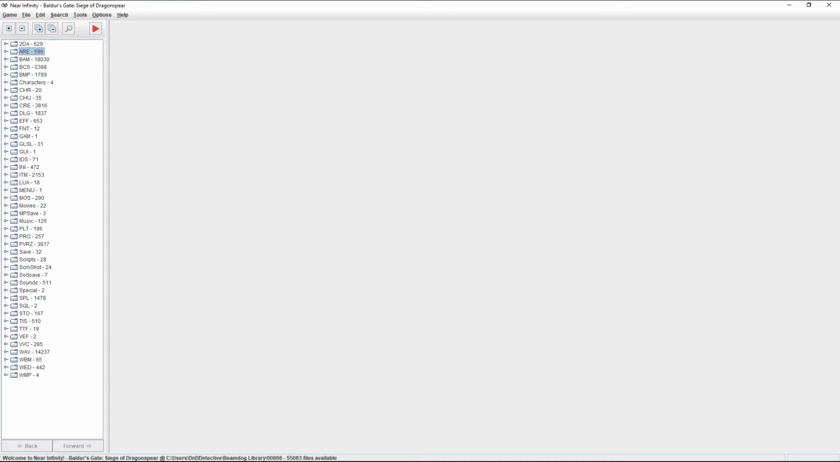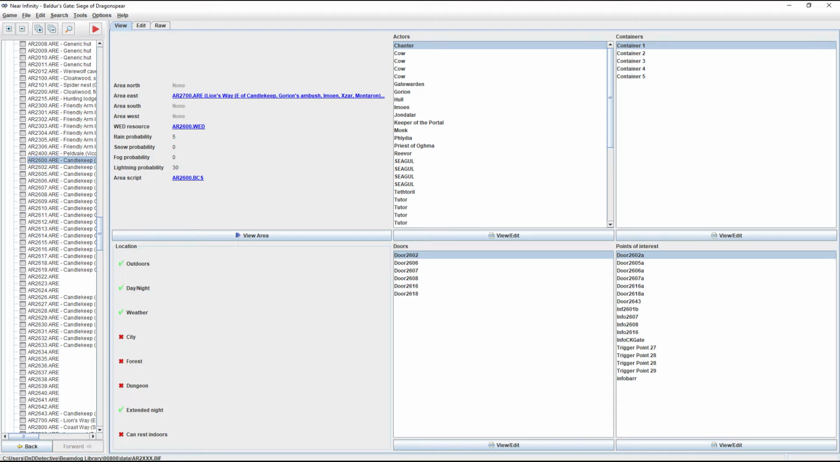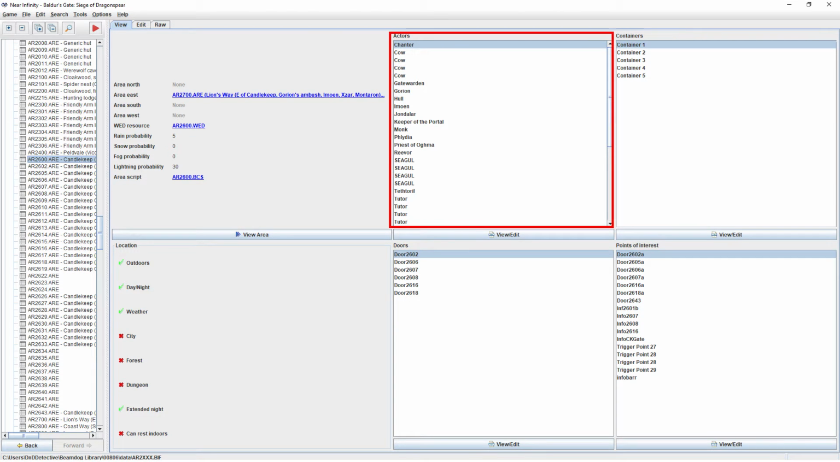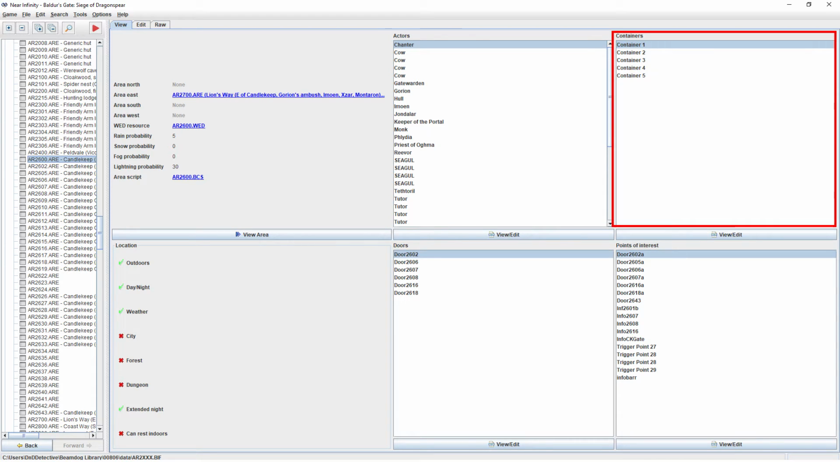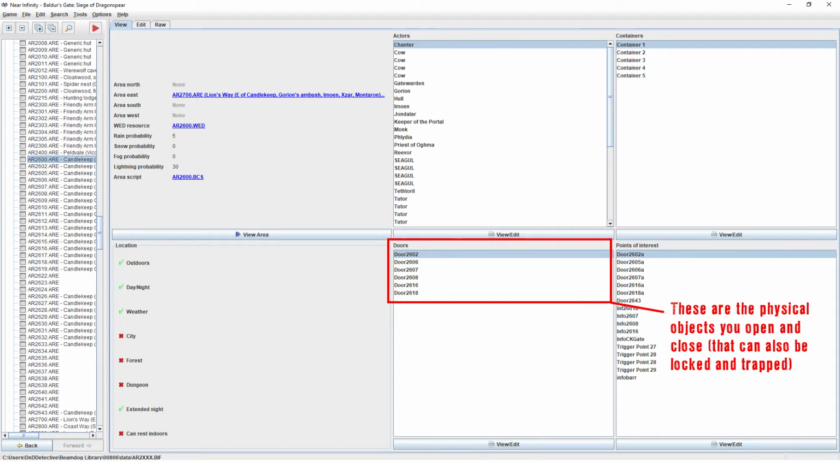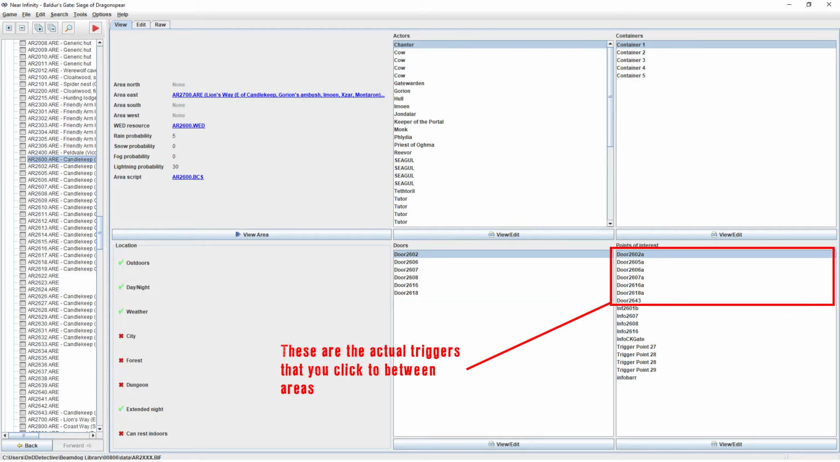ARE files or area files. We talked a bit about them before. Area files are exactly what they sound like. They are kind of where everything comes together for a given area. In these files, you've got actors, in other words, creatures, you'll encounter in this area, and you've got containers, so think of barrels and other objects that you can loot. You've also got doors, which can be opened and closed, as well as the travel triggers connected to them.